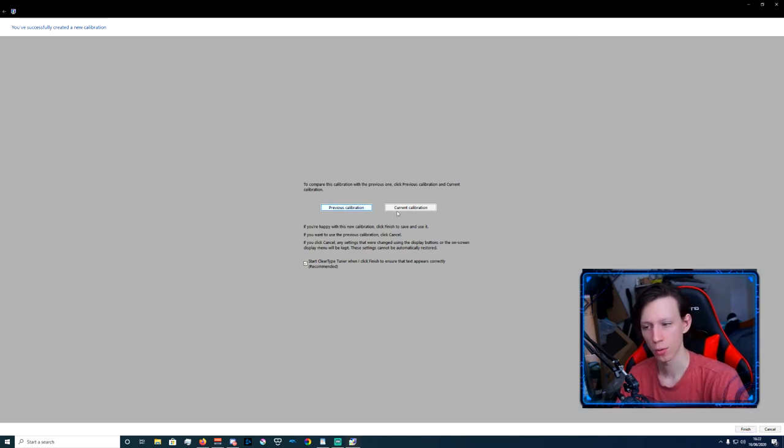And this is what it looked like before. And this is what it looks like afterwards. I'm not sure if this will show up on camera, but it's worth a try. And then we can hit finish, and if you want to, you can activate ClearType Tuner. ClearType Tuner will adjust the way that words and letters are presented to you. So for example, I prefer more bold text. If you prefer smaller or thinner text, then you can select and adjust that.